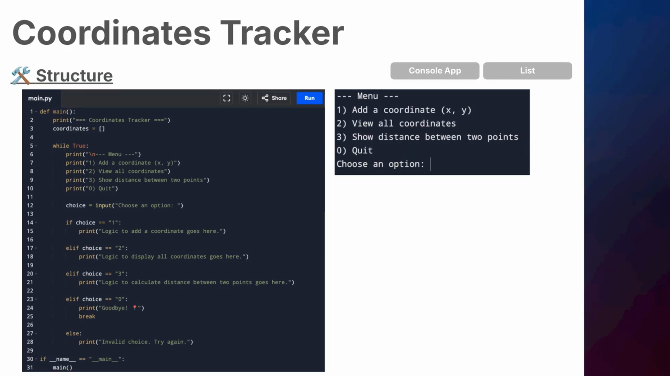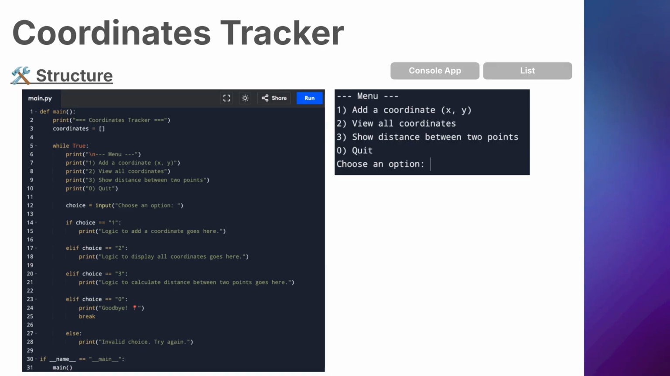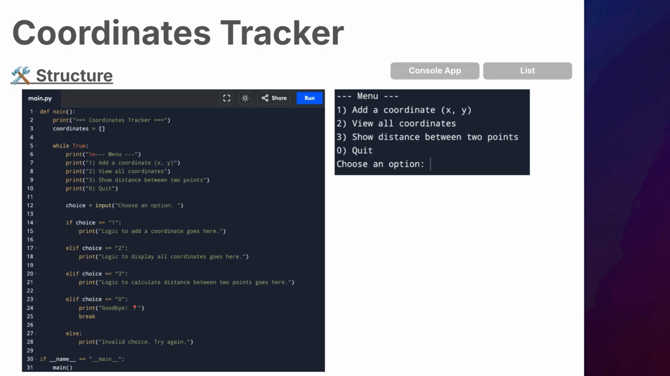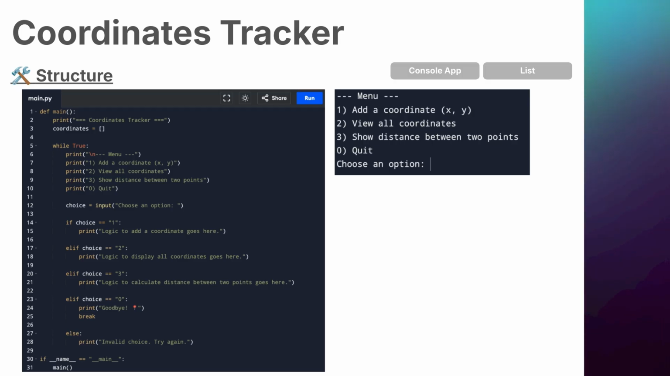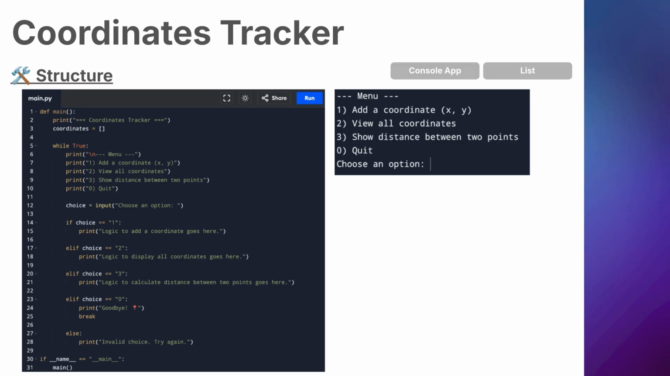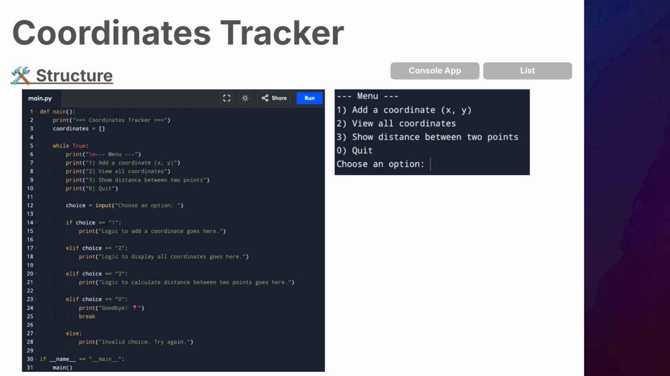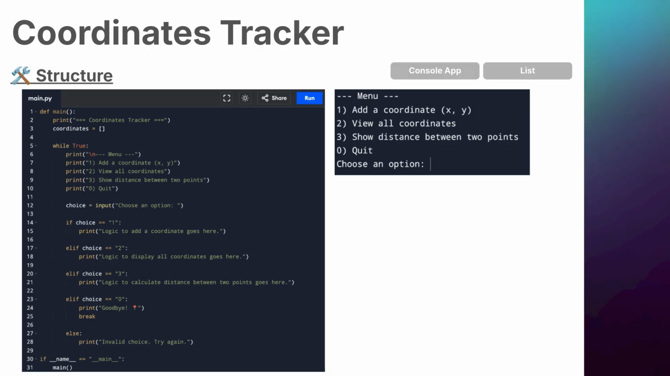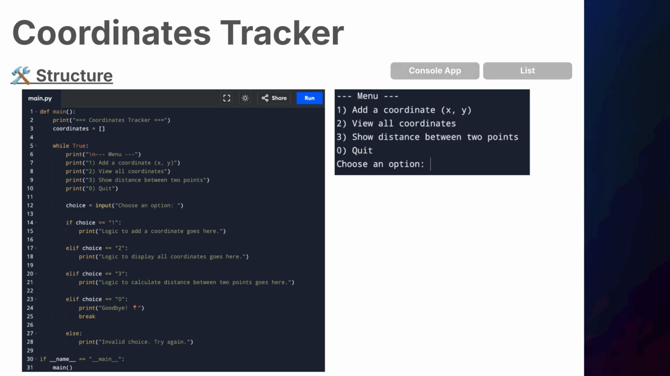Now that we've seen what the program does, let's start by writing the entire structure of our code. Rather than jumping straight into the full logic, we'll first create a simple template or skeleton. This helps you see the flow of the program and makes it easier to add each piece of logic step by step. We begin with a main function that prints a title and creates an empty list called coordinates to store our data. Inside a while True loop, we display a menu with options for the user. We then read their choice using input and use an if-elif-else block to decide what should happen. In the next step, we'll start filling in the real logic for each menu option to bring the app to life.